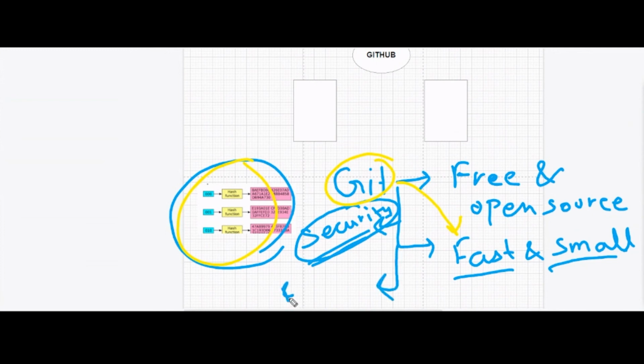The next advantage is that it is very easy to make a branch. So easy branching is again one of the advantages of Git. What branching is and how to do it, we'll get to know when we install Git and start working on it.